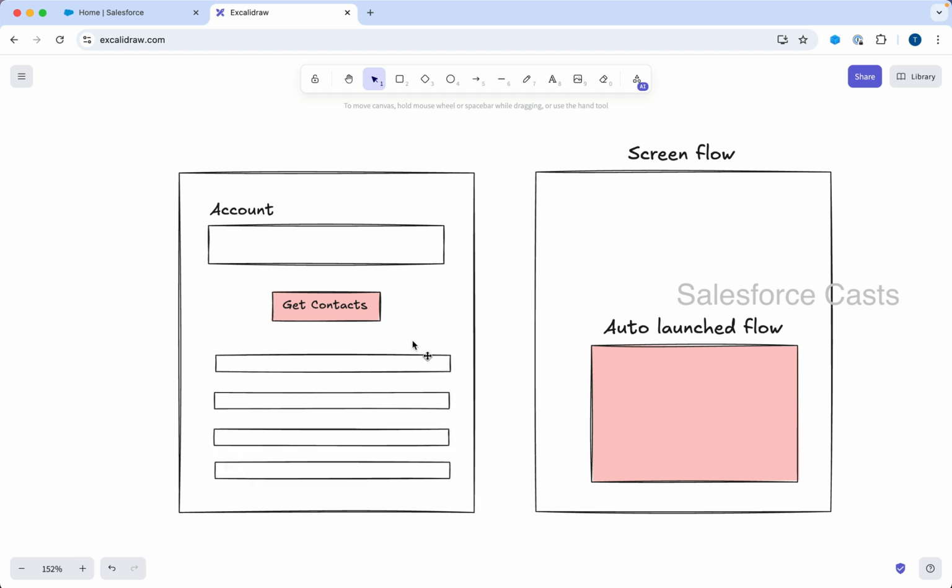To implement this, I need to create two flows. First, I'm going to create an auto-launched flow. This is going to have a resource which is called record ID. For that matter, the variable name can be anything. From the parent flow, I'm going to send the record ID to the child flow, which is going to be an auto-launched flow. The child flow is going to query all the contacts and then it is going to source the output back to the parent flow.